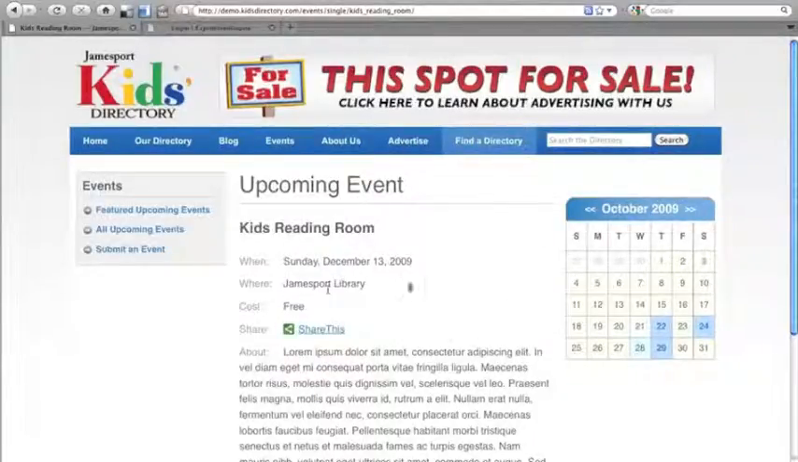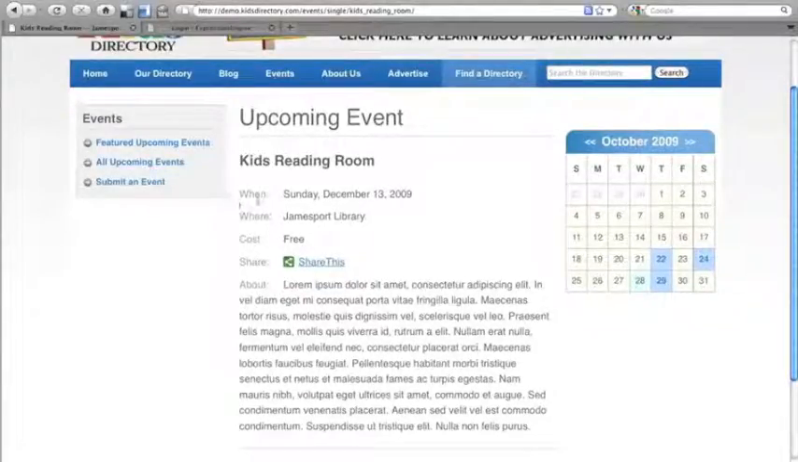December 13th, there's a Kids Reading Room at the Jamesport Library. We're going to add another Kids Reading Room at the Jamesport Library for Friday, December 18th. So this is basically the information we're going to enter: the when, the where, the cost, and then a little bit about the event. So what we've got to do is log into our control panel.